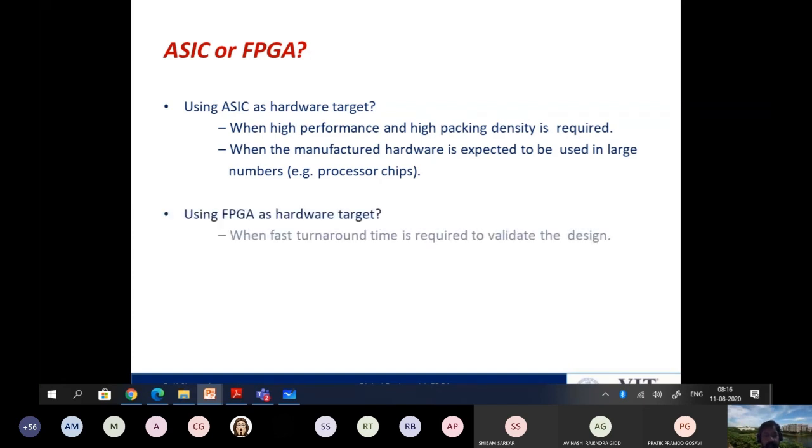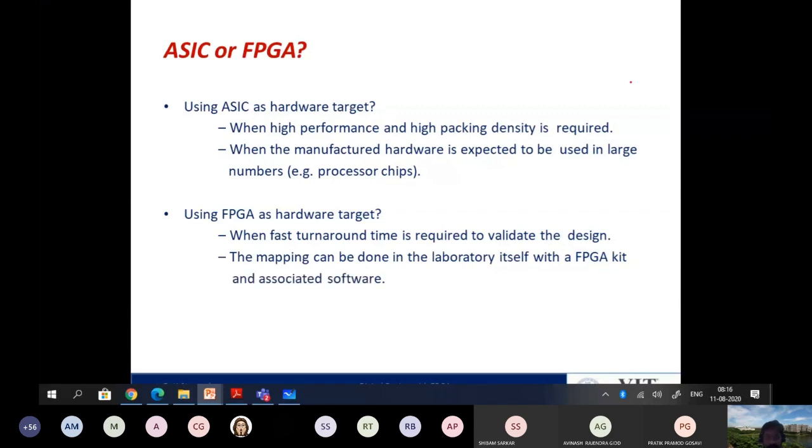Okay, when you use an FPGA, you want a very fast turnaround time to validate your design. Then you go with FPGA. So if I immediately need to put it in hardware and test its functionality, then you will go with an FPGA. Okay. So the mapping can be done in the lab itself using an FPGA kit and associated software. But you need to have a trade-off in FPGA design, especially in terms of performance. In the last class we discussed the difference between an ASIC and FPGA. There we discussed that ASIC is better in terms of performance as against your FPGA.